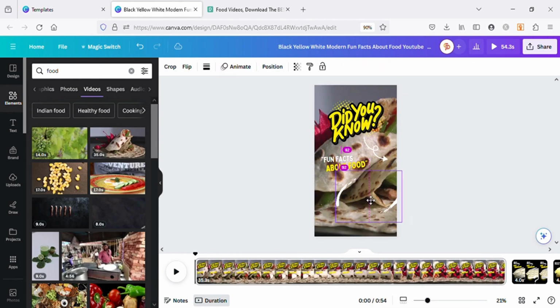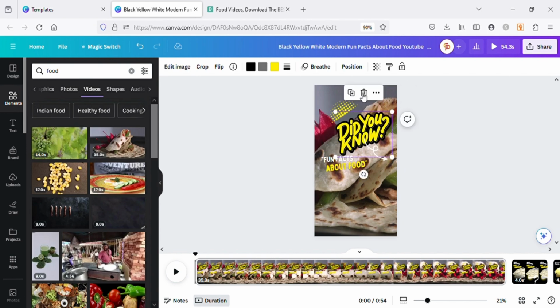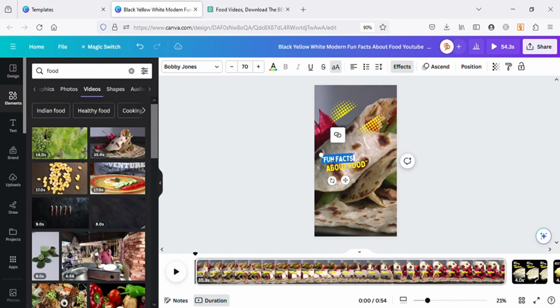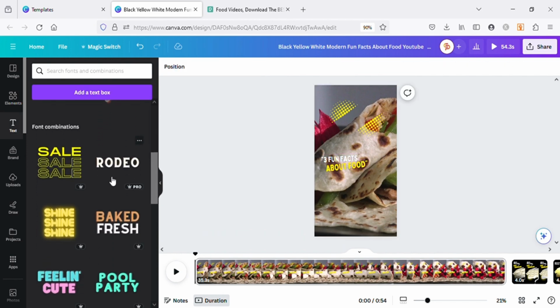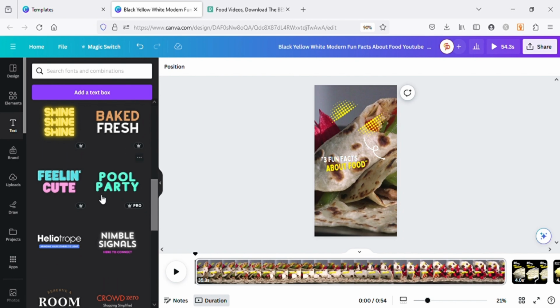Let's get rid of these elements here and make tweaks to the text. To edit the text, double-click on it and add your own text. You can also use these catchy text effects from here to make it look more appealing. I will choose this one here and adjust it on Canvas according to my design.